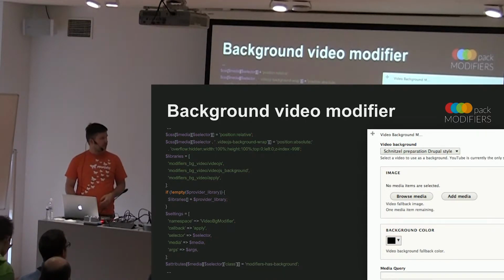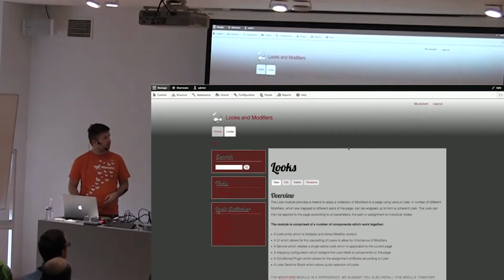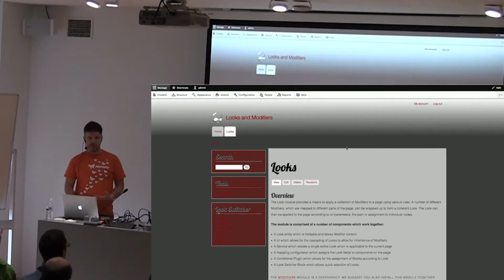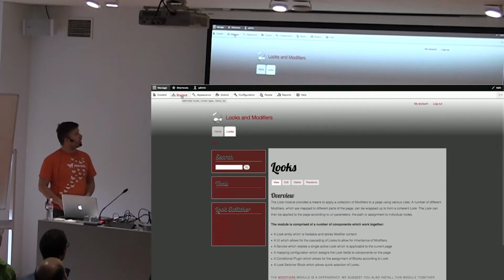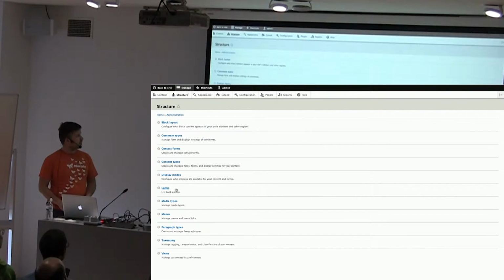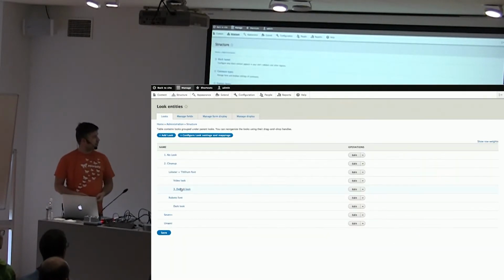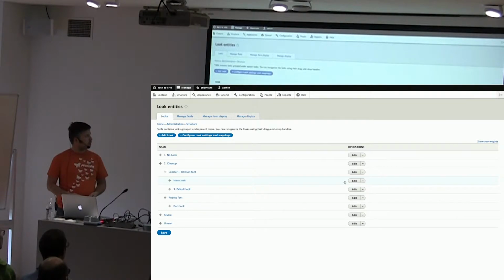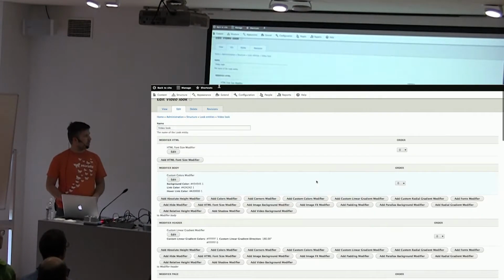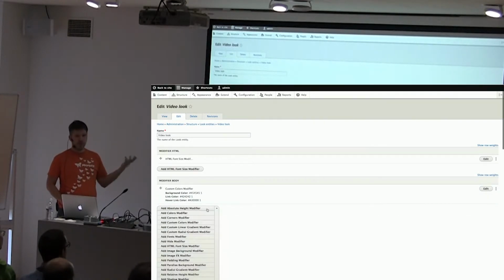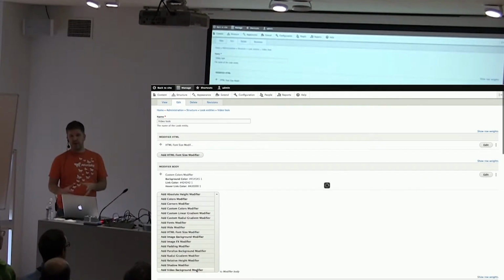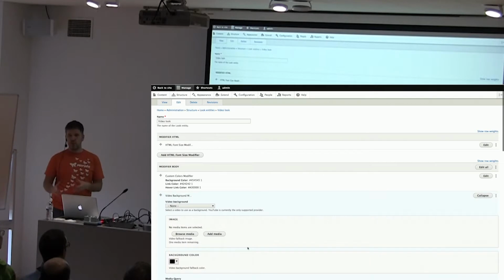So these were examples for two modifiers, and now I would like to play a video of how to use the background video modifier in the real world. So this is the site we have seen before. I'm going to structure, select the looks entities, and edit. I have prepared some of the looks here, so I'm editing the one called video. In this example, I'm using looks, but you can actually put this modifier onto a paragraph in the content in node edit, so it doesn't need to be just on the look.